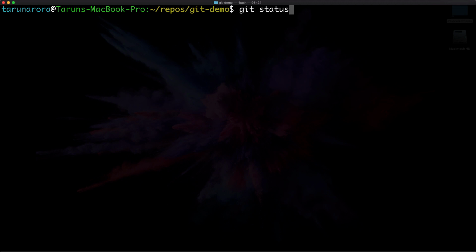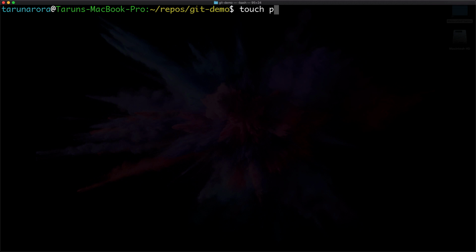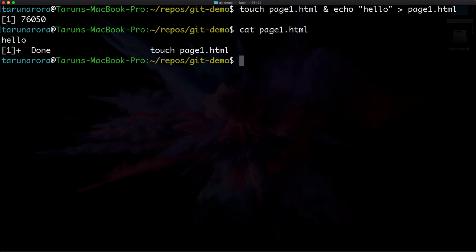Let's run the git status command in our workspace. Git status tells us the branch we're in. It tells us we have no commits yet. It's also telling us that we have an index.html file, which is not being tracked yet. Now, instead of tracking that file, I'm going to create another file. Let's call it page1.html. I'm going to add some text to it and output that back into the file itself. Okay, let's see the contents of this file.